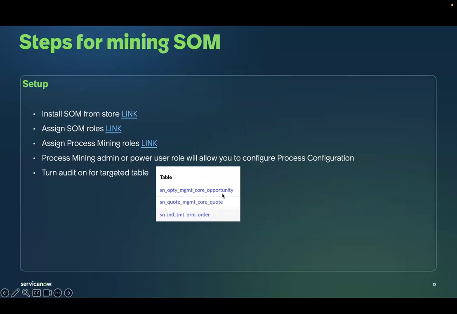So the three tables, opportunity table, the full name of the table is this, the quote table and the order table. Sometimes it's a bit confusing in terms of what's the technical name of that table. So I've just put the table names here for simplicity and for your reference when you start mining.